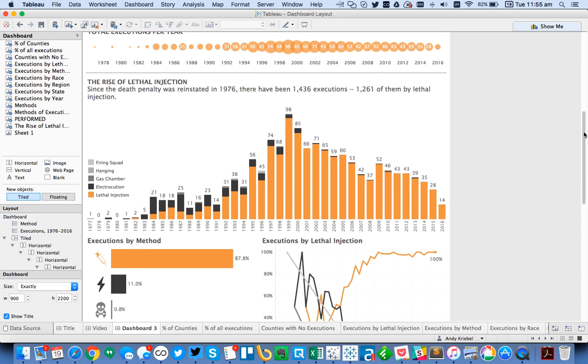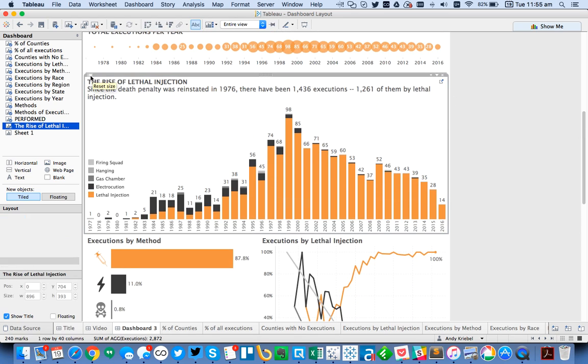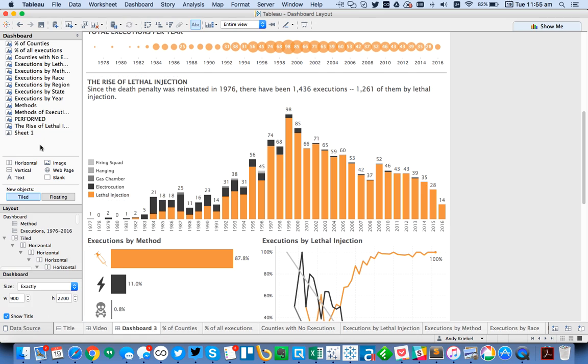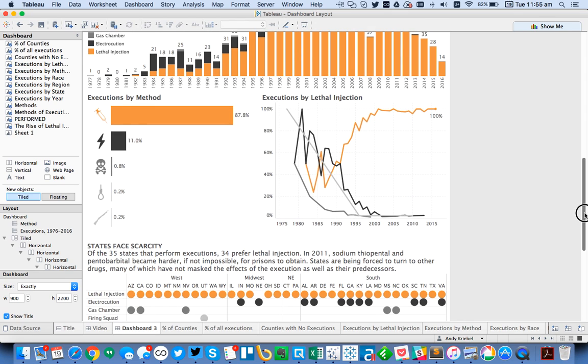So the biggest thing I wanted you guys to learn this week is to go ahead and use this option under the little triangle called fixed height, and as you make your dashboard grow, it'll retain the size of the objects as you put them in there.